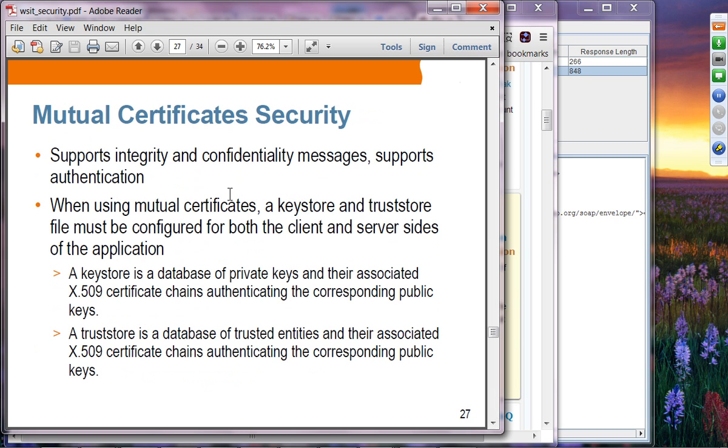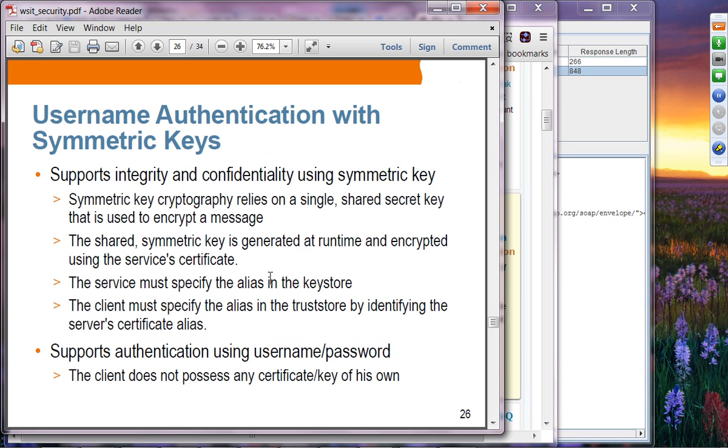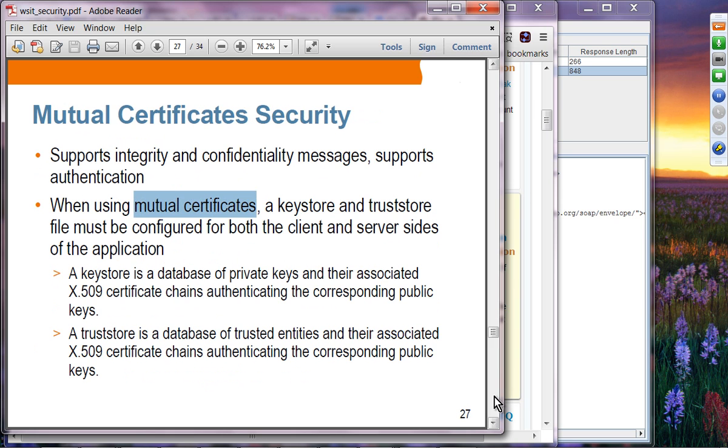Alright, so mutual certificate security. It supports integrity and confidentiality of the messages, and also supports authentication. In this case, it's using authentication by certificates, so it's a mutual certificate. In the previous case, the server has to have a certificate as a way of identifying itself to the client, and client authentication to the server is done through username and password. In this case, both parties are using a certificate as a way of authenticating themselves to the other party.